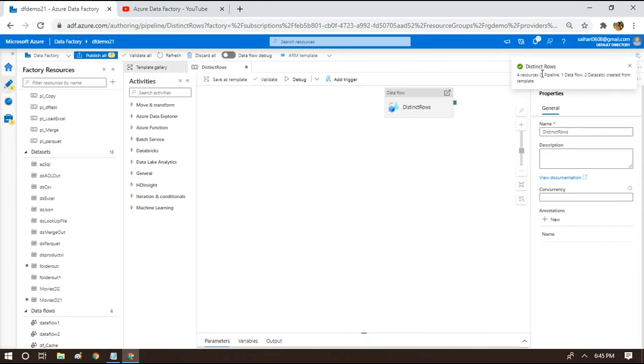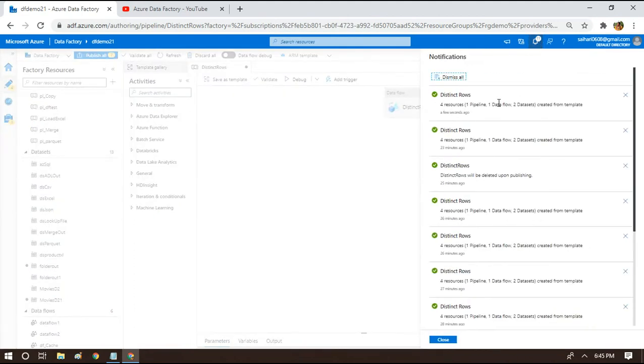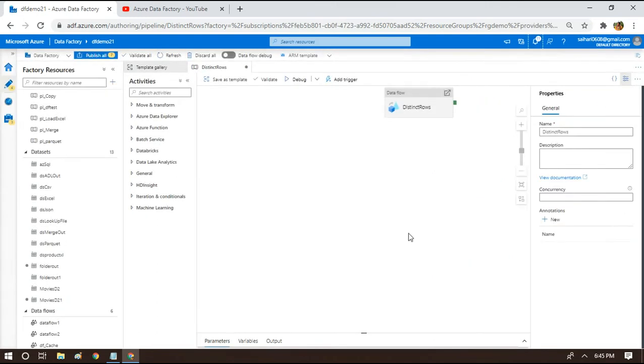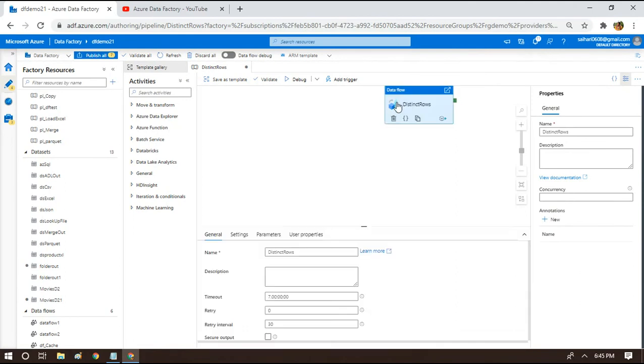One is a pipeline, a data flow, and two datasets. So these are created for us. As I mentioned before, they have laid the foundation for finding the distinct rows. It's up to us to implement it.